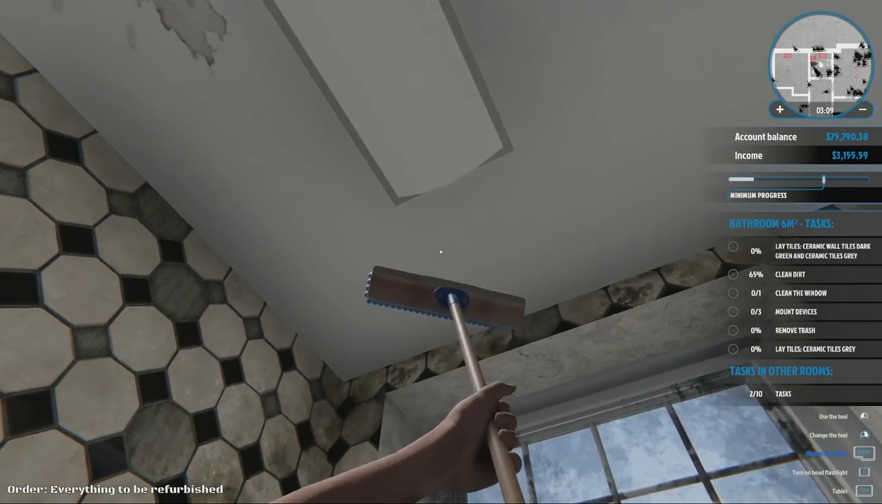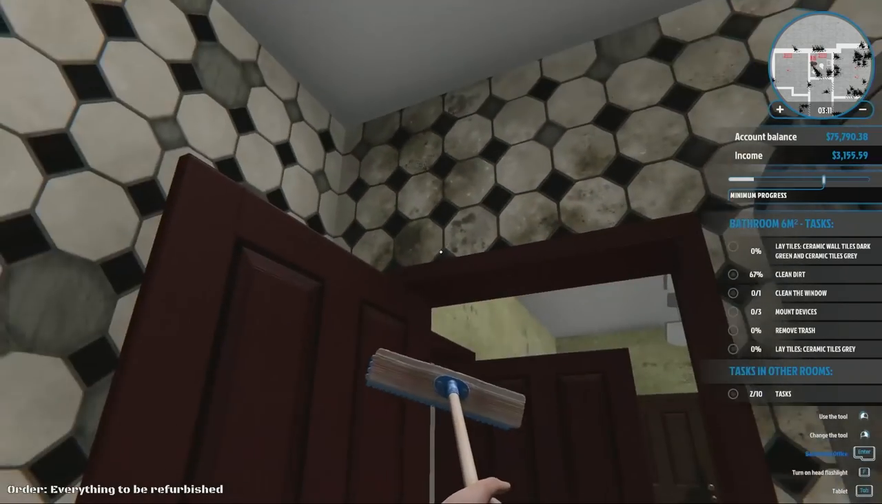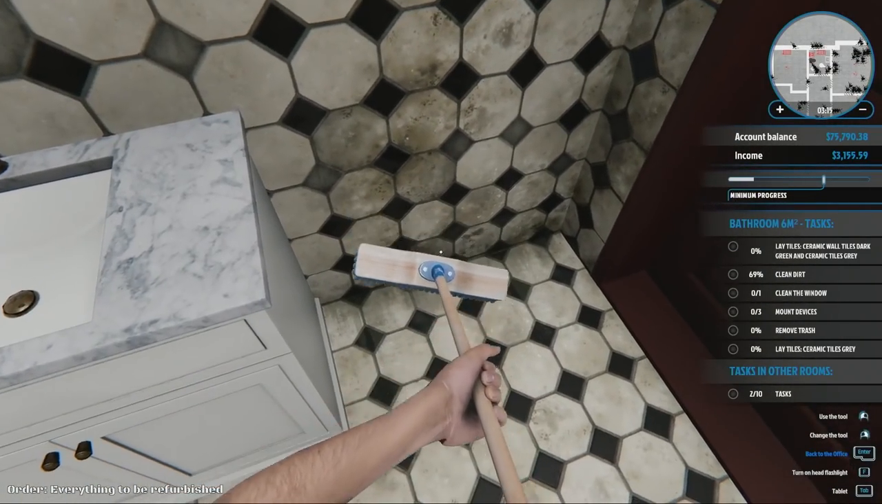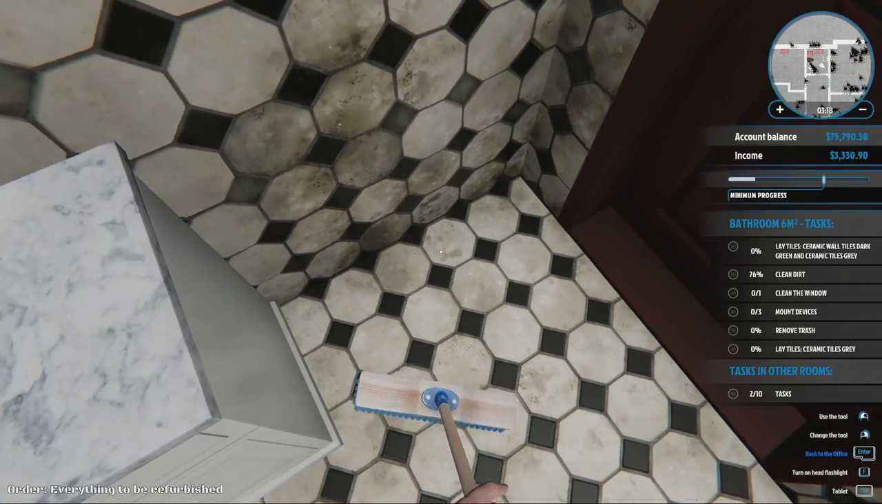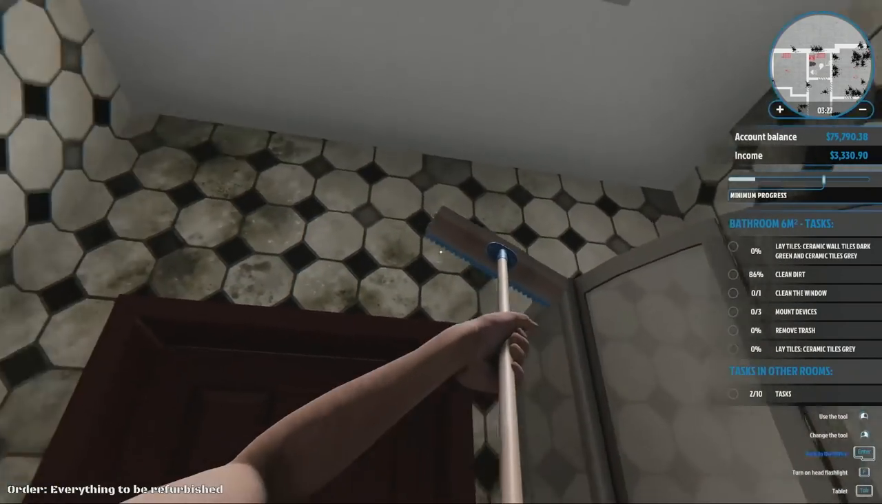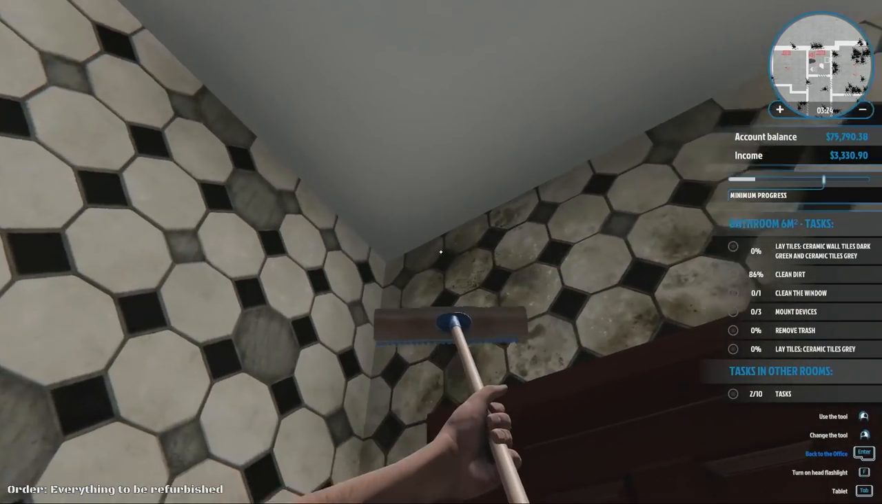Oh, wow. Look at the ceiling. It's gross. Oh, boy. That's water damage. Yeah. You might want to check the attic. Okay. Getting there. Still a bit of dirt left.